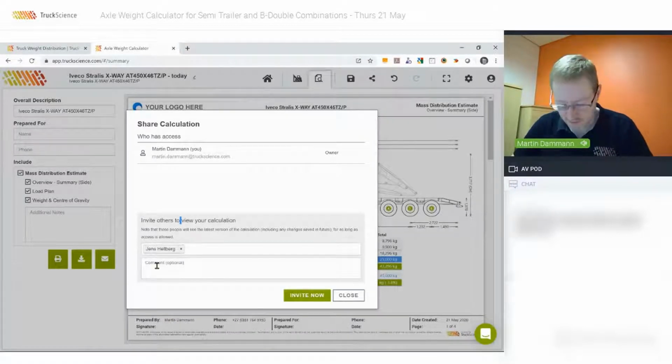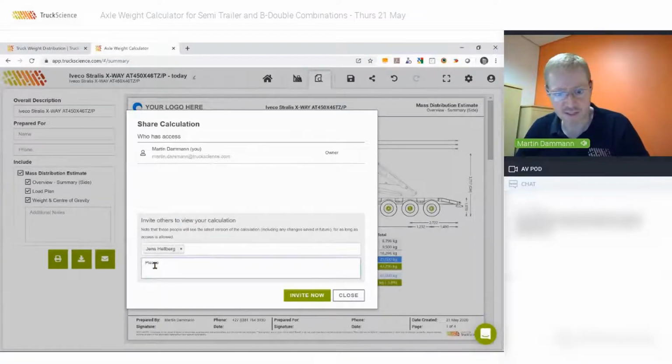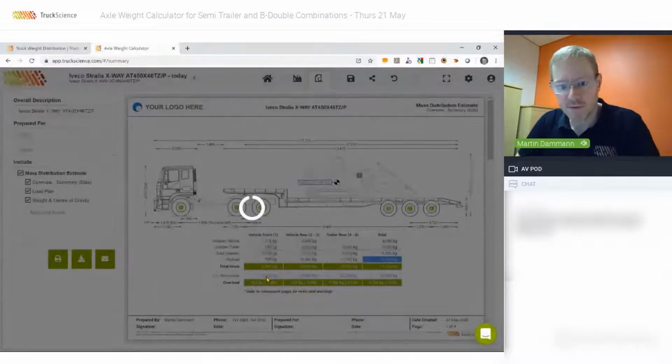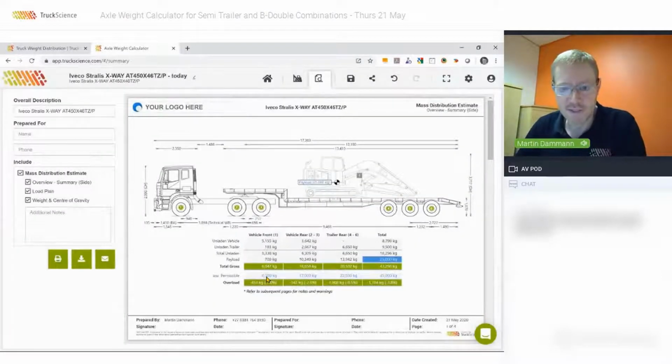I can add a few comments. I could say, yeah, please check the calculation and get back to me, and click on invite now. Jens will get an email from which he can easily open this calculation to review it and send me his revisions. At the moment, these shared calculations, so my calculation that I've saved, cannot be edited by Jens. Jens can open it, make changes to it, save it as his own calculation, and share it back with me. So there's this kind of read-only privilege that I've assigned to Jens.